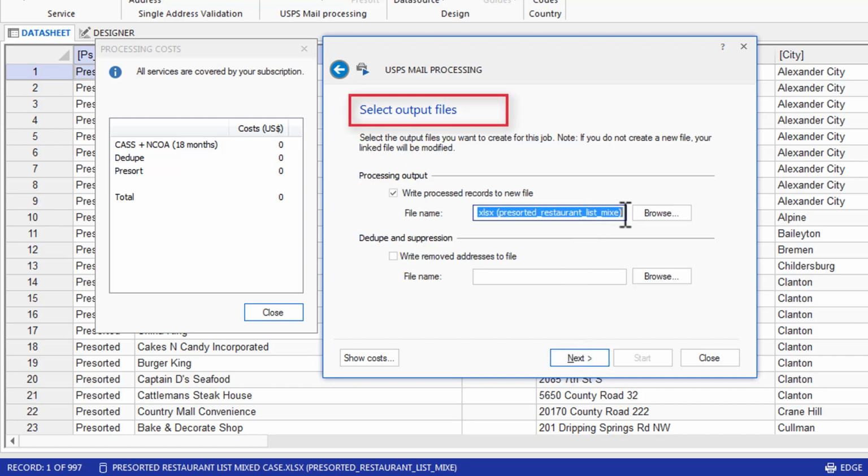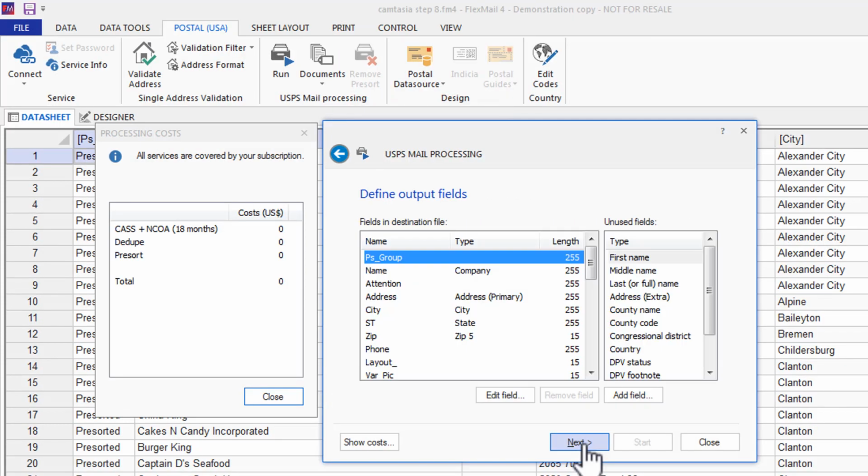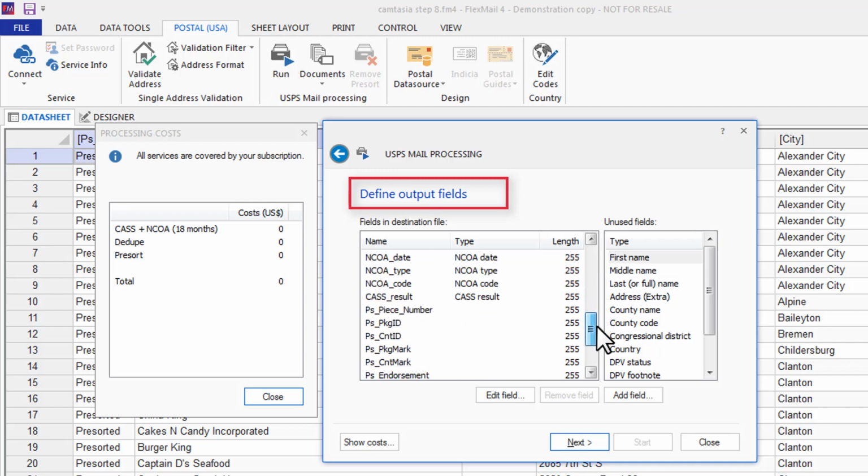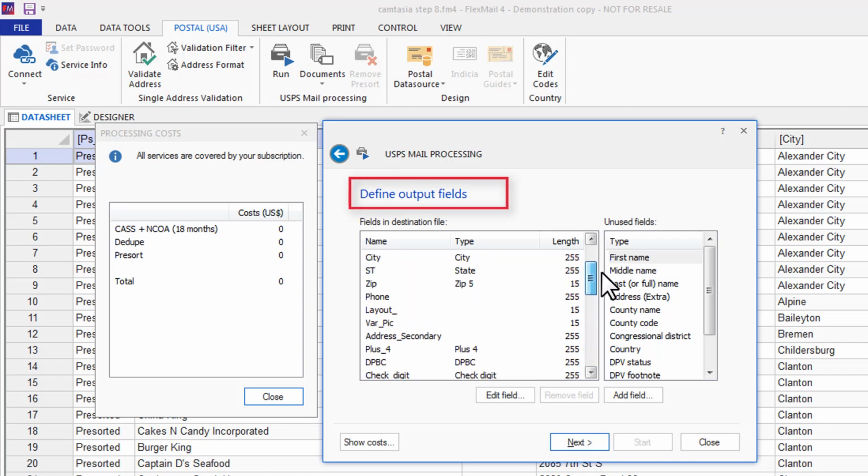The sixth step is select output files. Since the software does not import the database, it only links to it. This is the name of the file it will create with the address corrections. The seventh step is define output fields. This is where we can select the output fields returned after the cleansing.